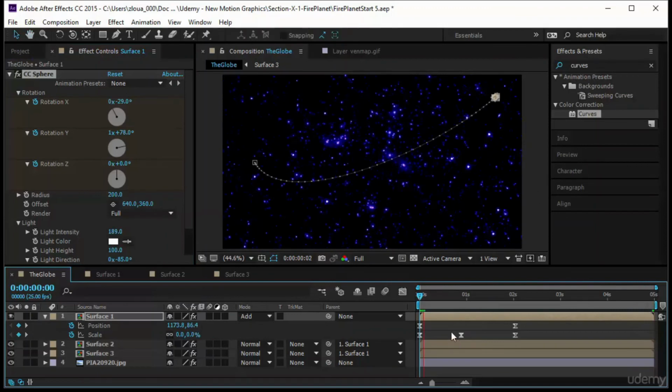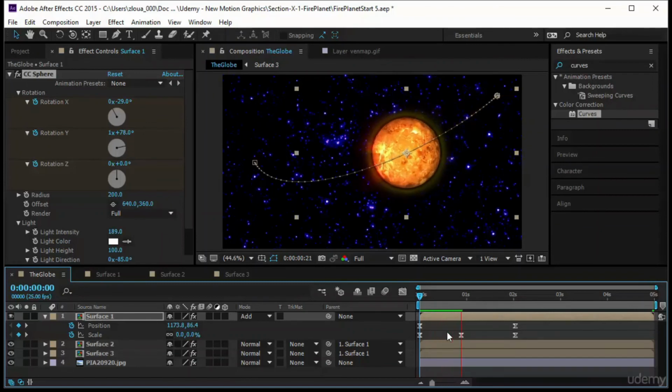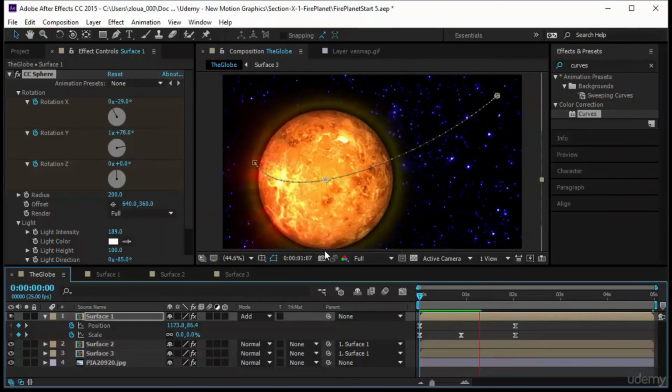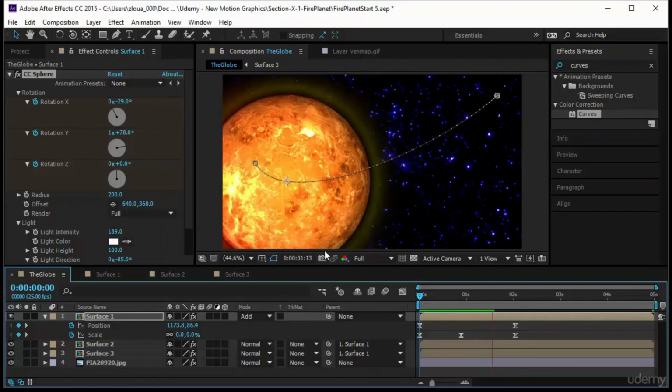Press spacebar. It's gonna take some time to render. Of course, we are moving a lot of layers and we are moving the turbulent displace. That will take quite some processing. So our planet is rotating, not so much.